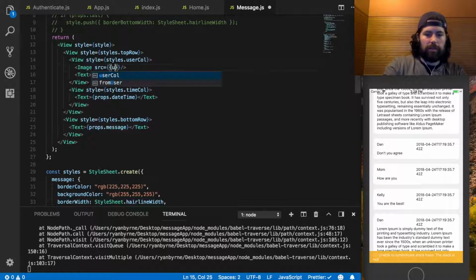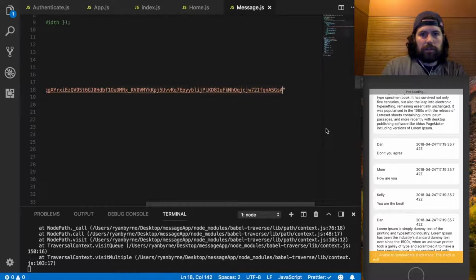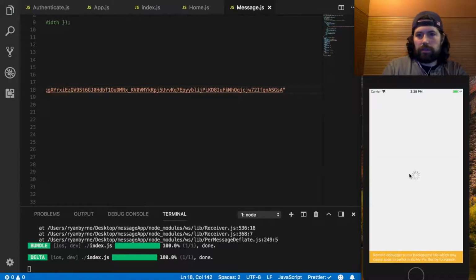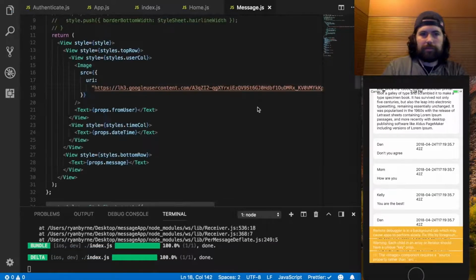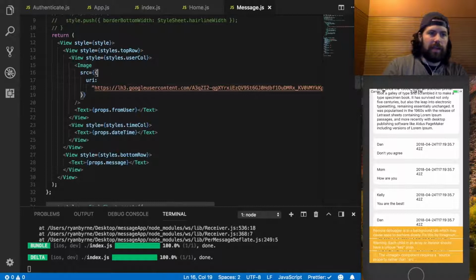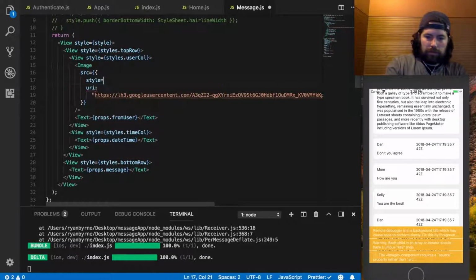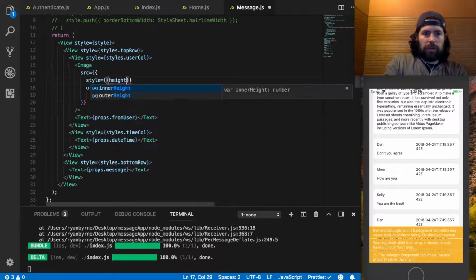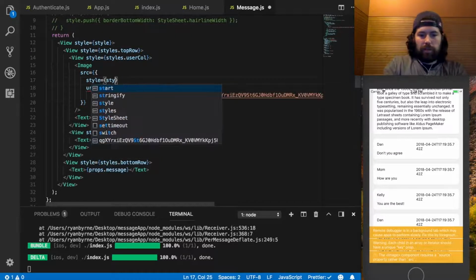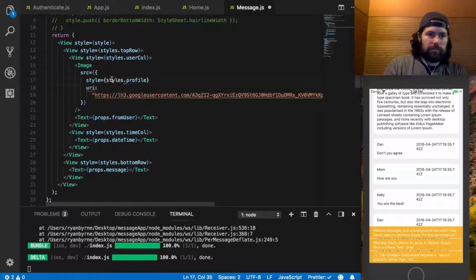so you have to give it a URI. Let's see what that does. I think we need to give a height. Well, I should bring this down below as well. Source. Whoops.